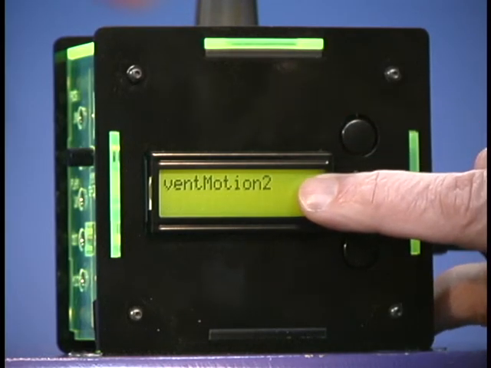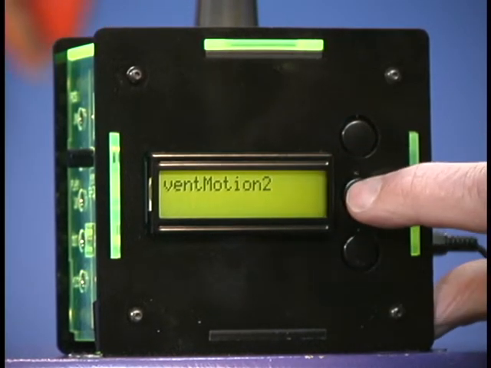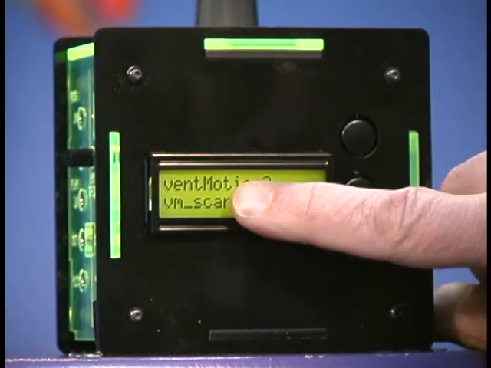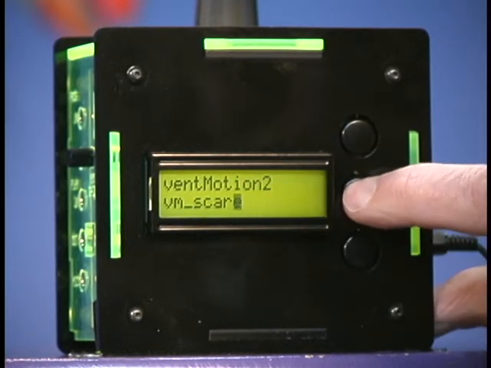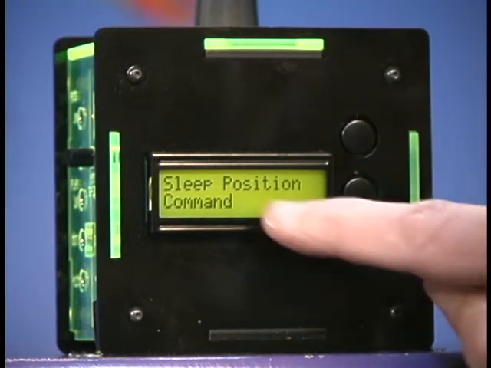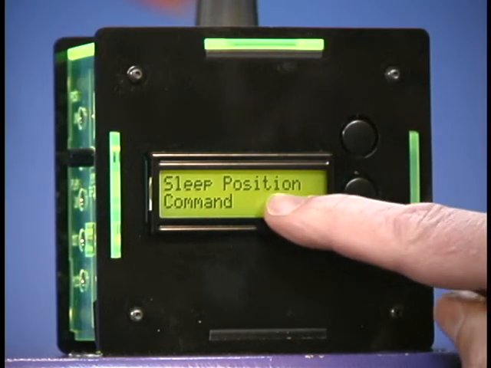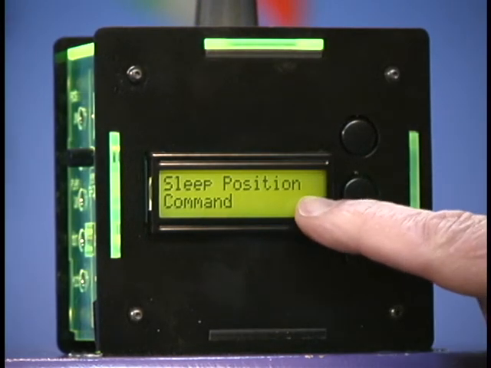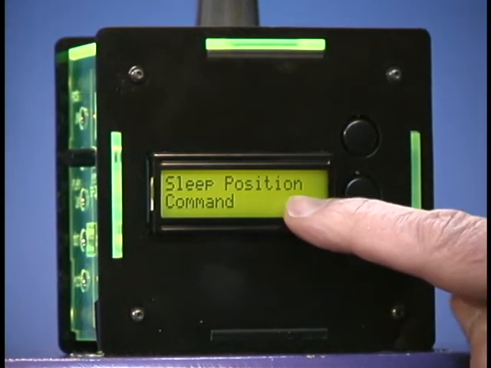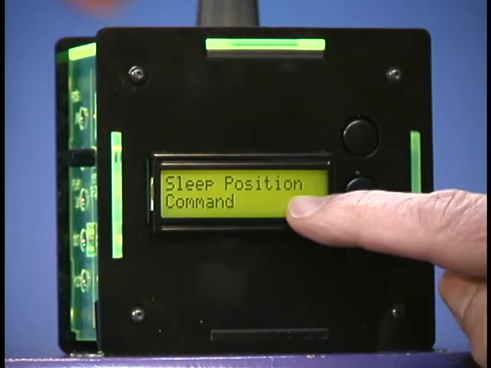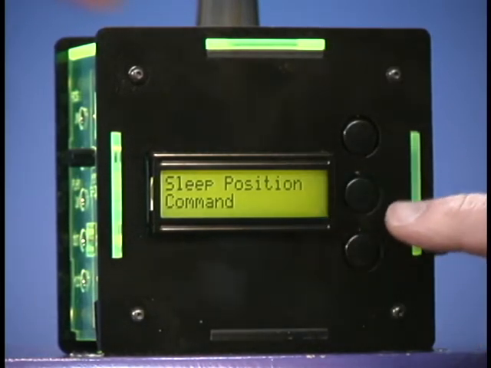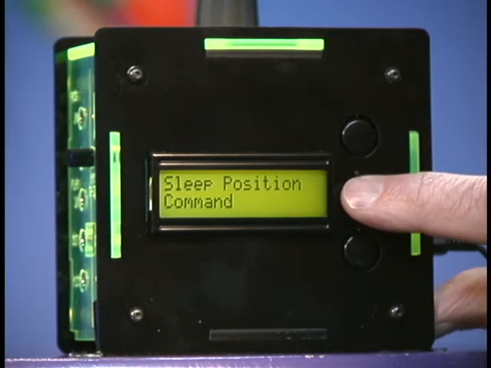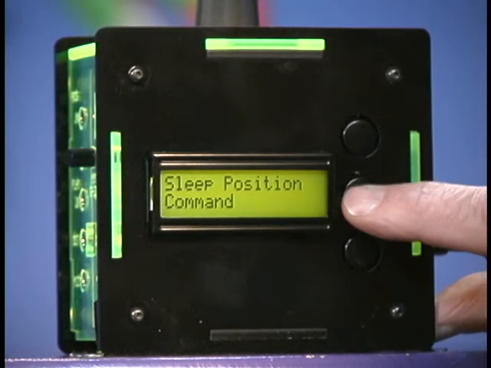The next one is Vent Motion 2, and that can be assigned to a different vent motion. I'm going to put this one on Vent Motion Scared. The next command is Sleep Position, and this is an assignable position that you can program in, but right now it is that he just freezes. It is a sleep position that you can use from the default of the center button on your fob, but it's reassignable.